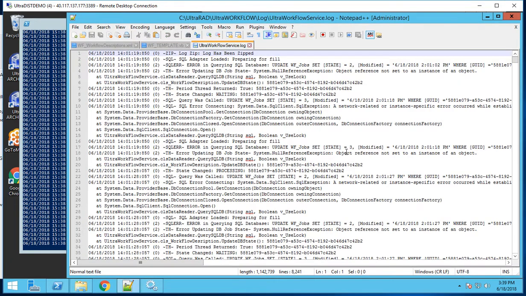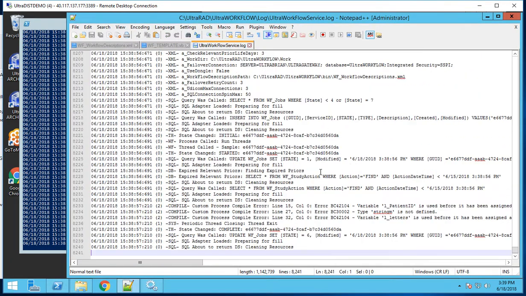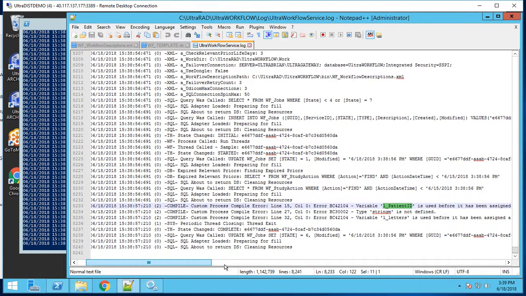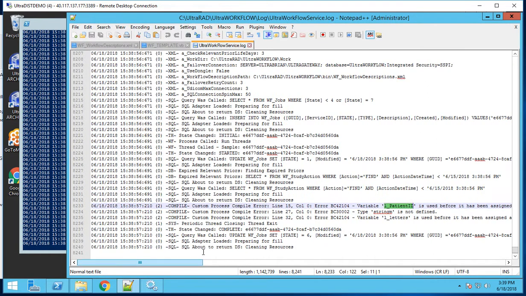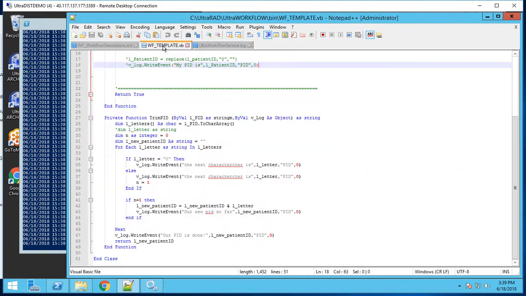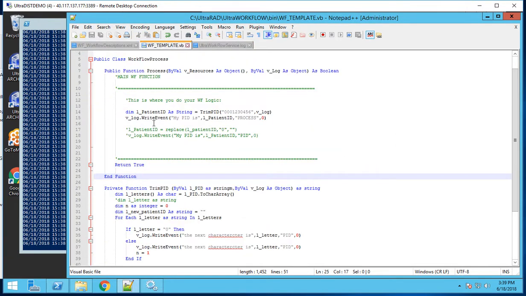So let's open this up and just check and see if we got a compile error from that little change we made. There we go. We got a whole bunch of them, right? Here we have lpid is used before it has been assigned a value, and that's coming from line 15. So let's take a look at line 15. Well, that's interesting. We are assigning it a value, right? It's being assigned a value right here.